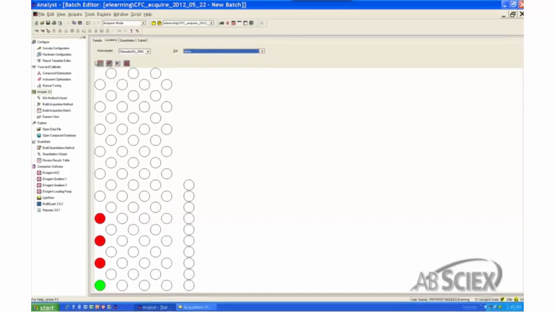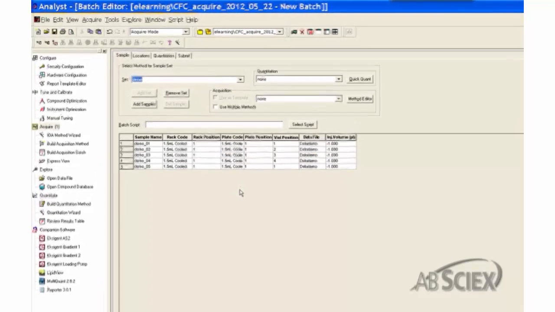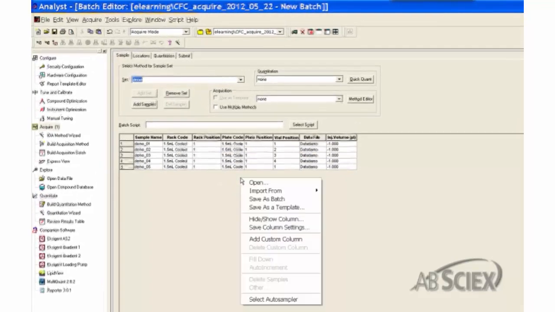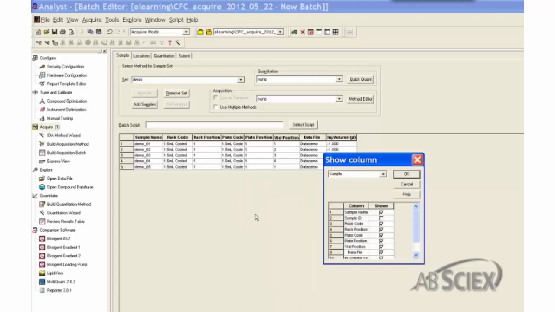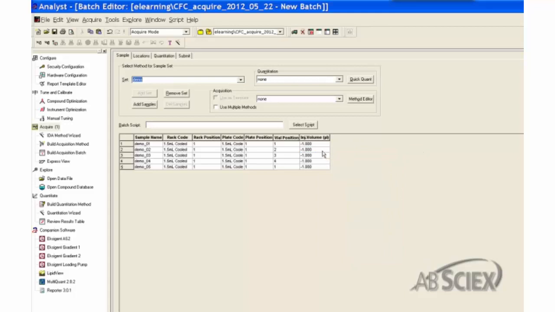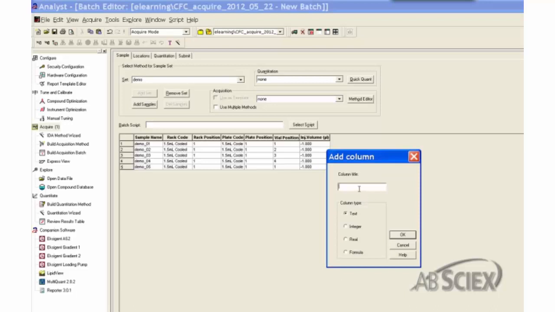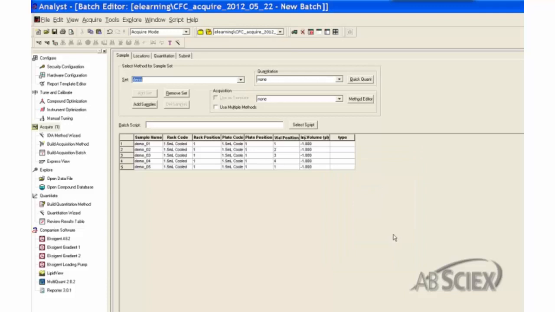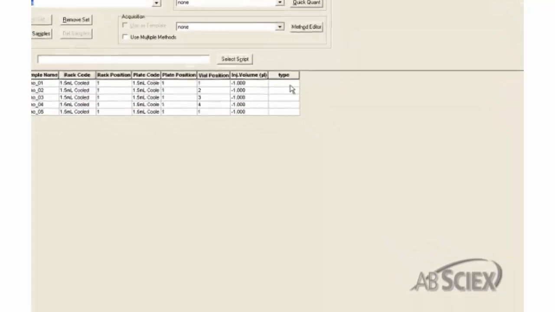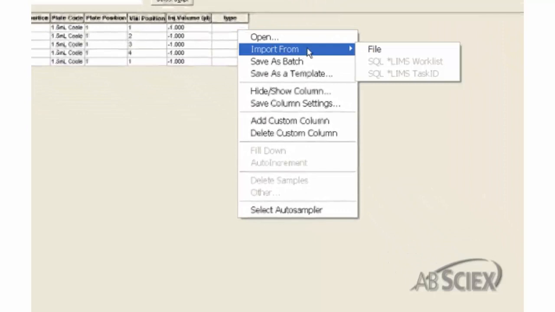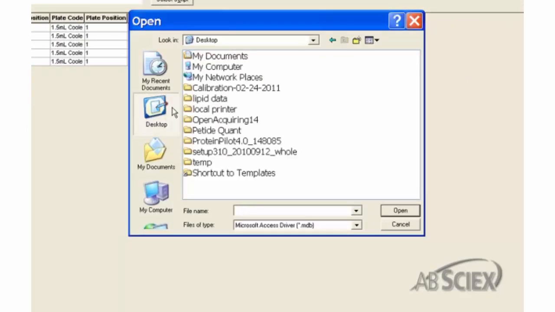The batch table can be customized by adding or removing columns. Right-click on the table and choose the Hide/Show Column option. Check or uncheck the entries to be shown on the table and click OK. Customized columns can be added by right-clicking and choosing Add Custom Column. Beside the manual editing as we went over above, there is an alternative way to build the batch. A sample batch can be directly imported from the pre-saved files by right-clicking and selecting the Import from File option.